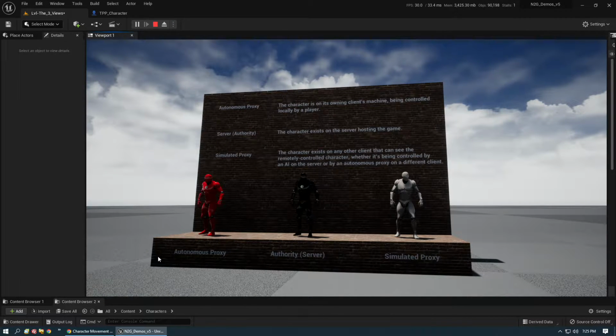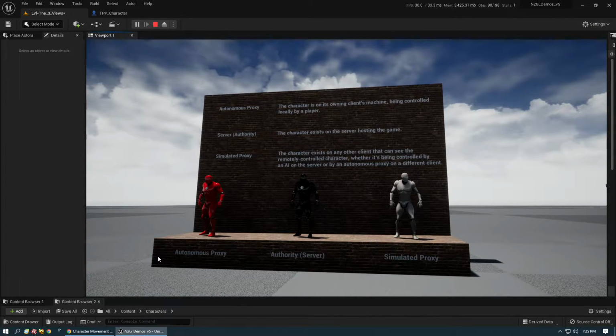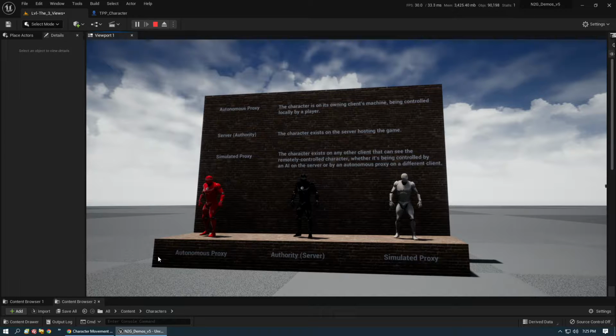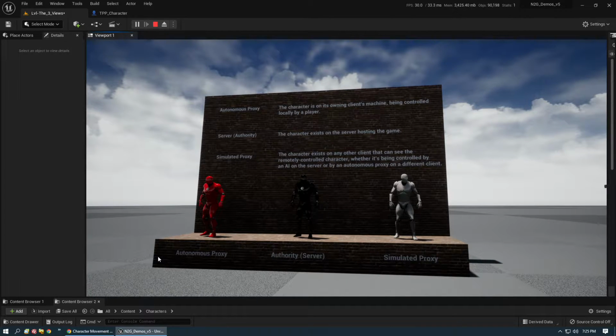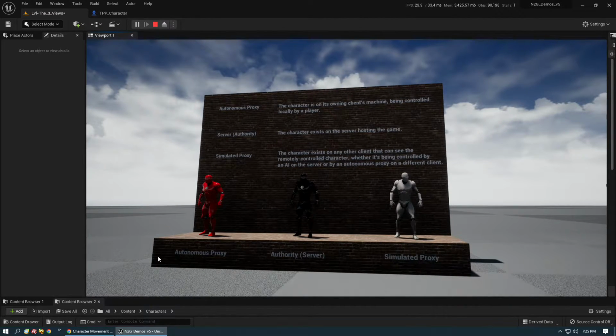I'll be doing a demo using bots, some AI that I set up, some simple little guys. So it'll be a client-side prediction demo for that, and then I'll emulate it in a networked kind of environment here through the editor.